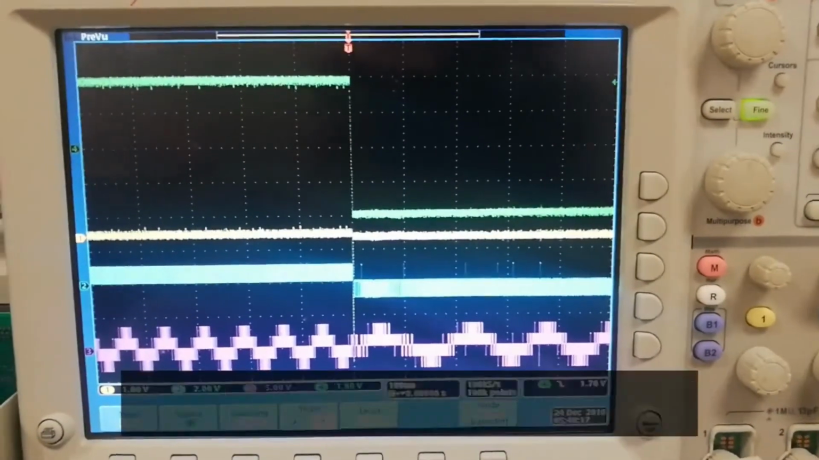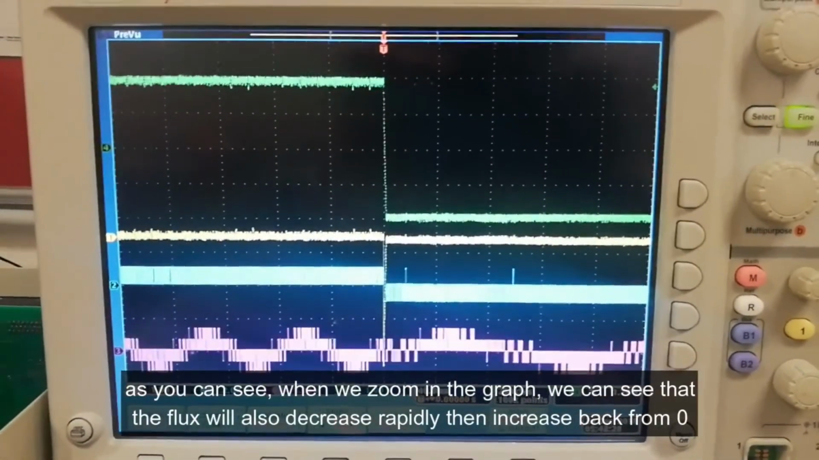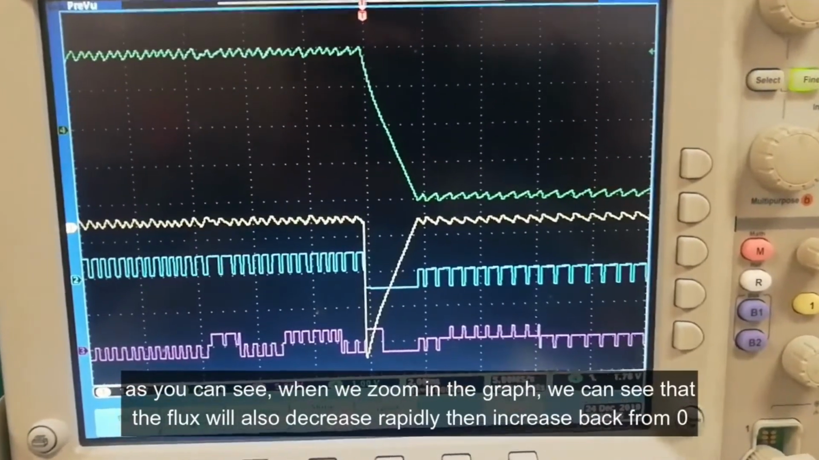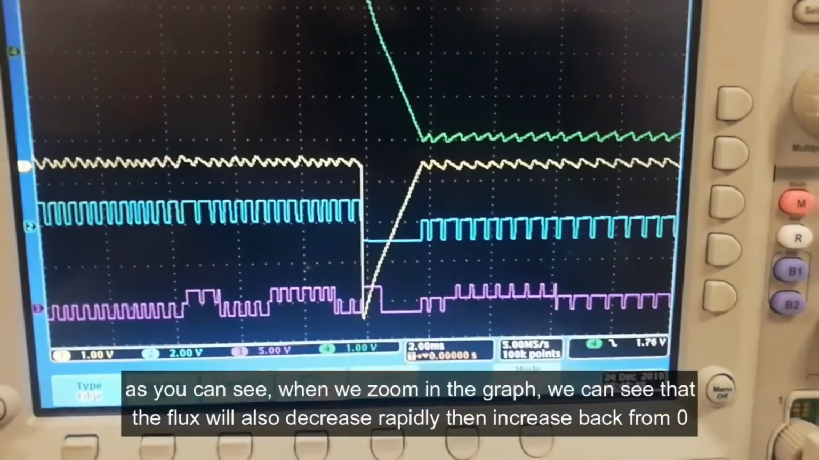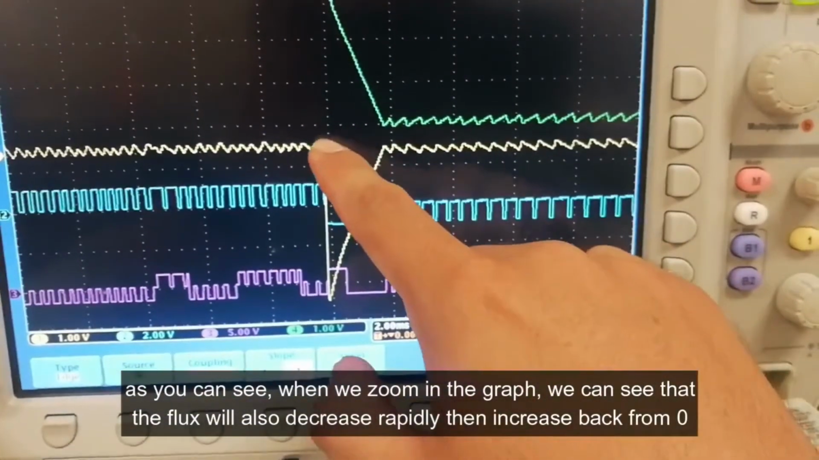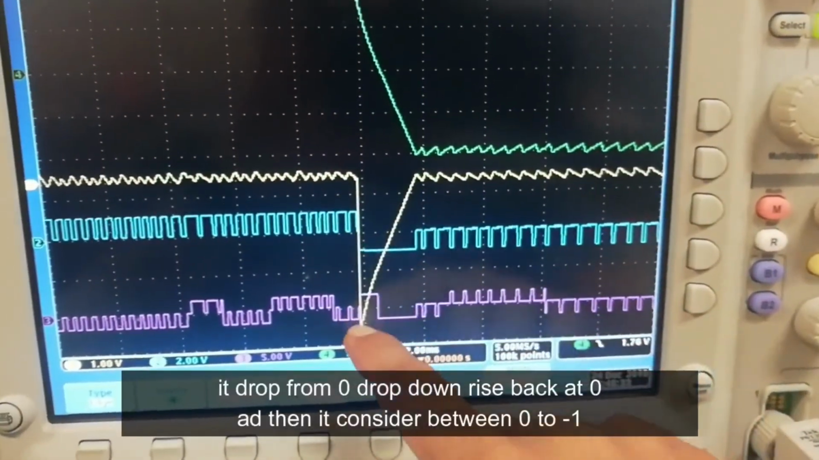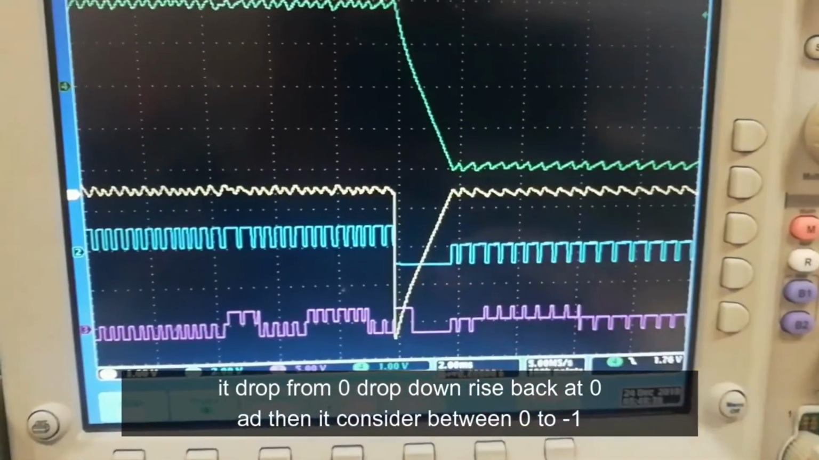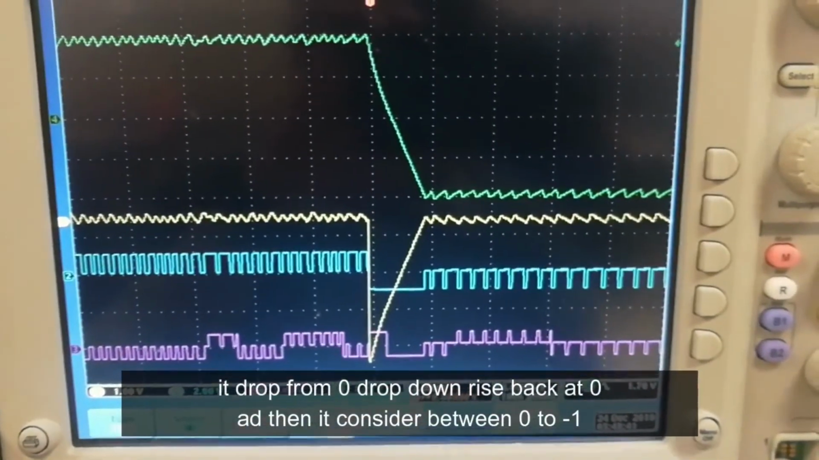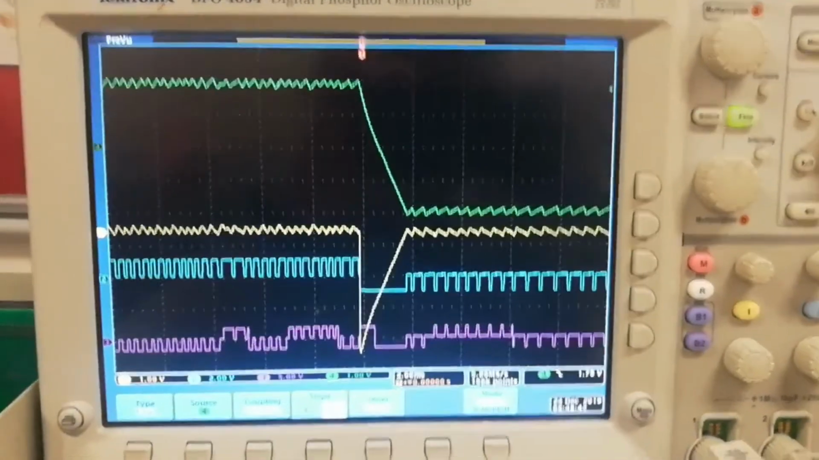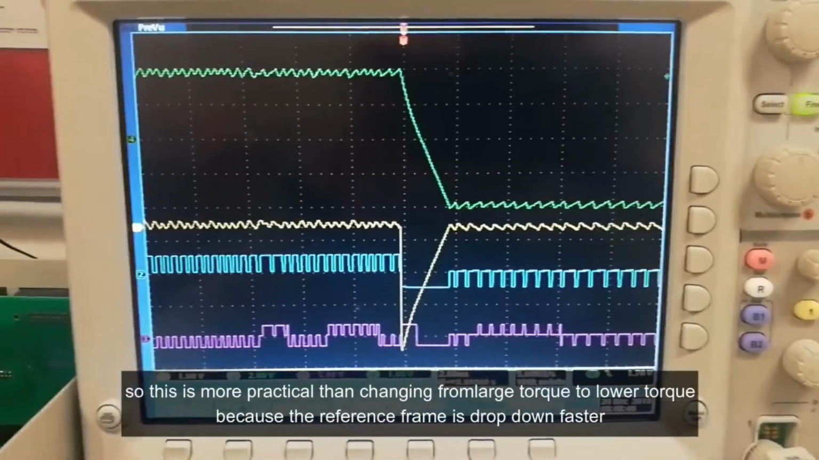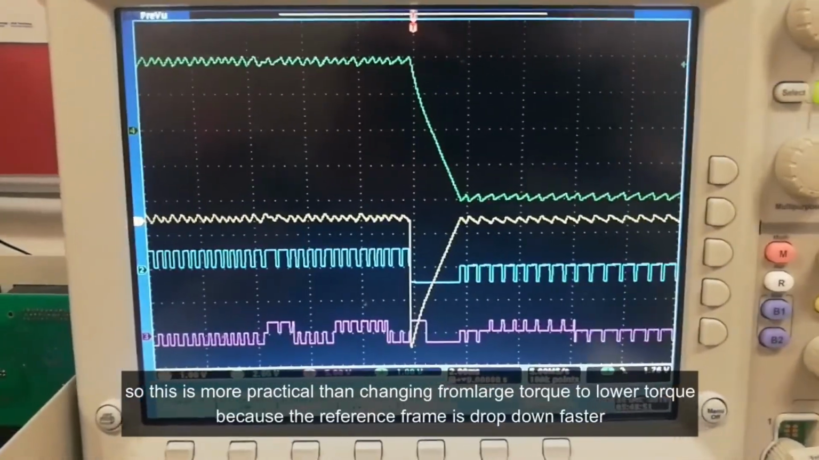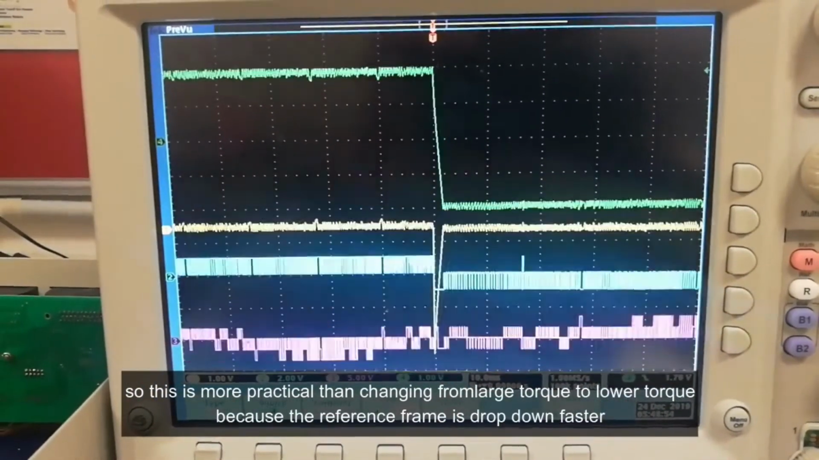As you can see, when we zoom into the graph, the flux will also decrease rapidly and then increase back. It will drop from 0, and will rise back up to 0, and then we will oscillate between 0 and negative 1. So this is more practical than changing from large torque to low torque, because the reference frame will instantaneously drop down faster.